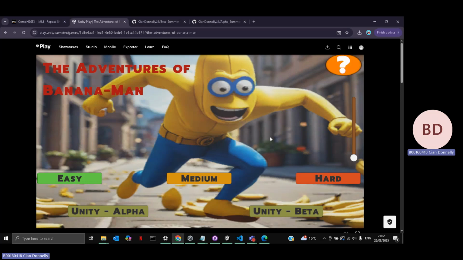Hi, my name is Kid Donnelly. My student number is B00160418, and this is my IMM project called The Adventures of Banana Man. Here displayed on the top left-hand corner is the title. As you can see, the buttons, 6 buttons. They all are highlighted yellow upon pressing or hover.